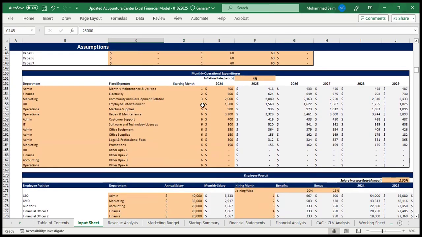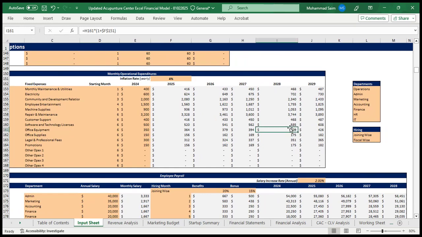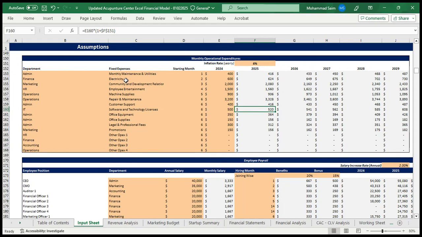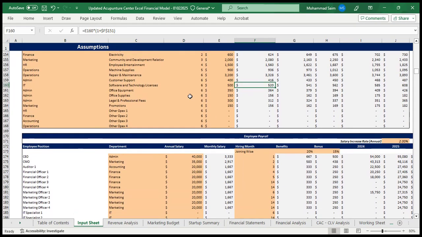Then we have the monthly operational expenses assumption table. Here you can insert all your recurring expenses according to their departments as well, their starting month, and whatever the expense would be.